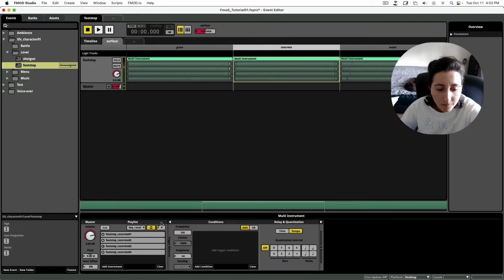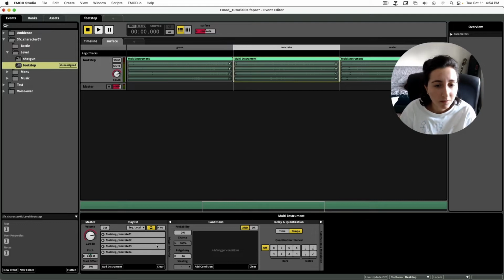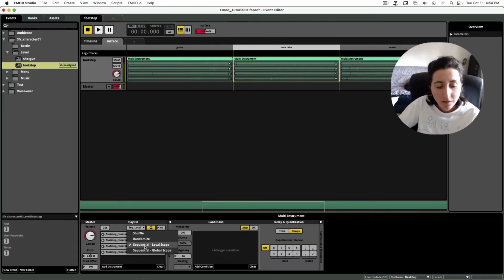Alright, so remember, if I leave it on infinite, it's going to play non-stop. As you can see, there's kind of a bug that happens. The first time I play it, the sound actually stopped, but it was not supposed to. I guess that's a bug in FMOD, and I don't know why it happens.